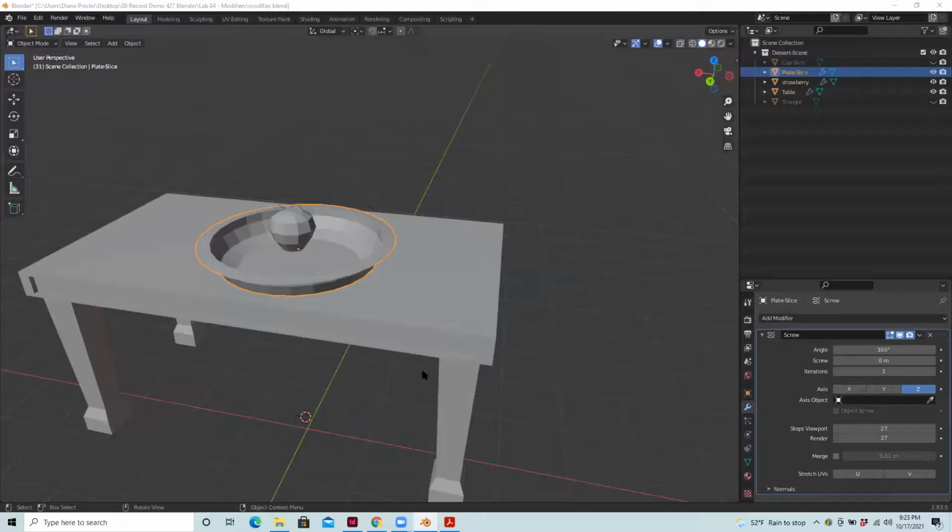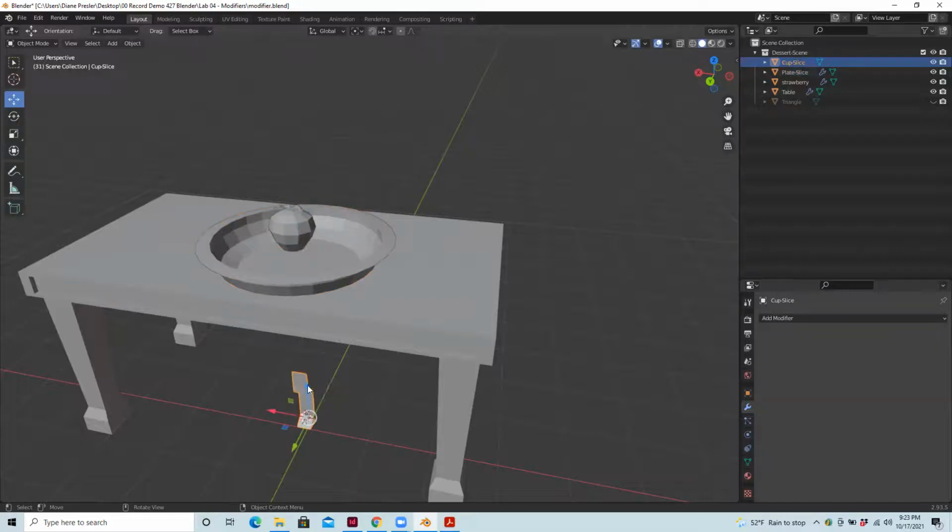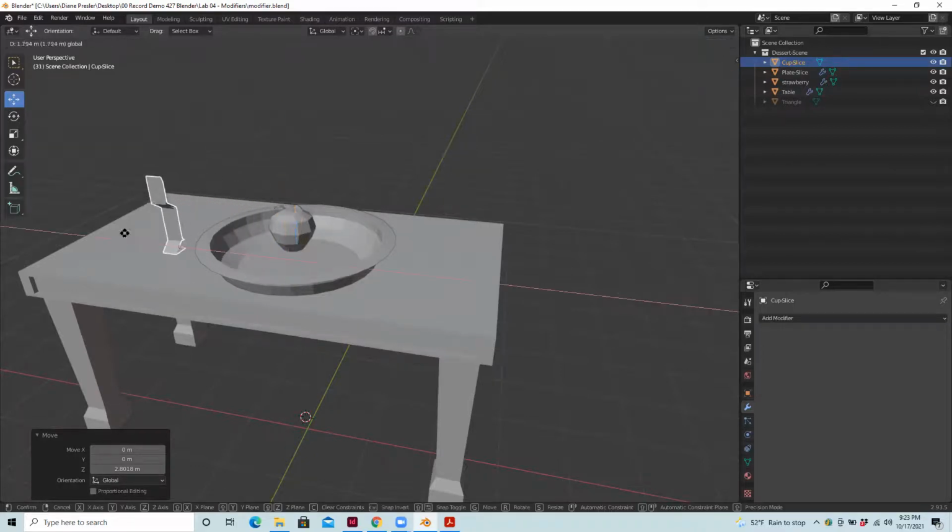And you can practice using the screw modifier on the cup slice. We'll kind of do a similar thing to the plate. I'm going to go ahead and show the cup slice object. Let me choose move, and I want to just pull it up above the table. And then I think I'll move it along the x-axis too, just so it's sitting on the table but not on top of the plate.